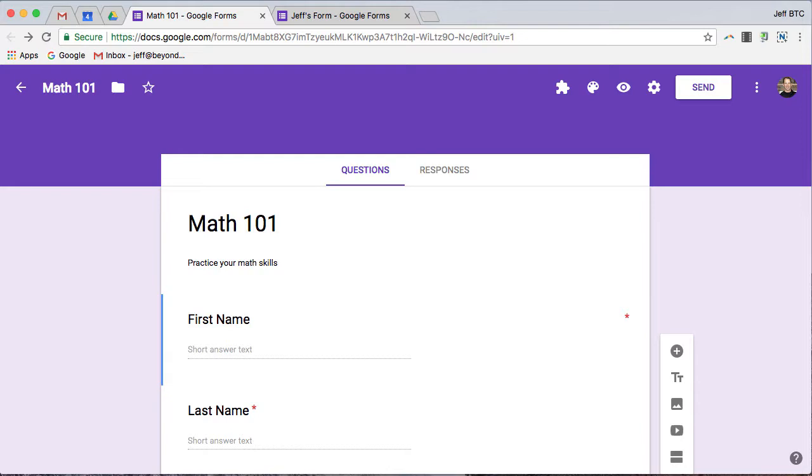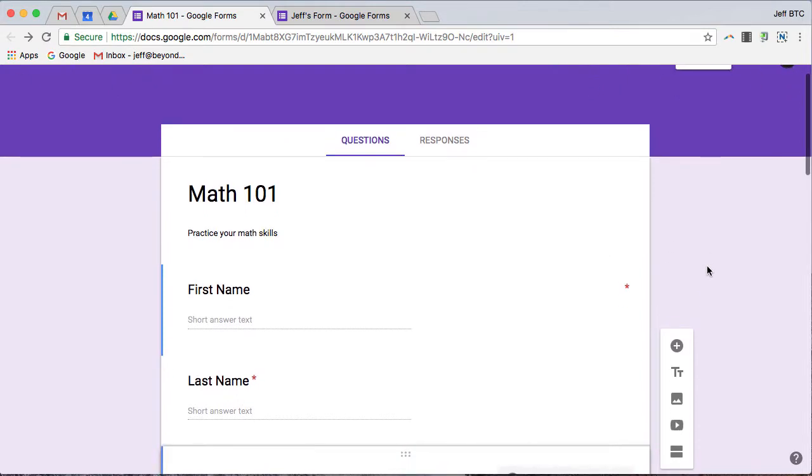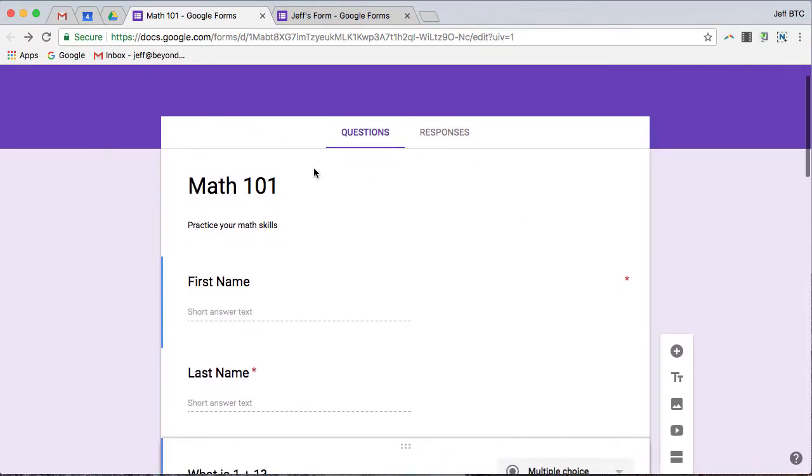One of the newer features in Google Forms is called quizzes. So we can take a Google form and create a quiz, a self-grading quiz, from the questions that we've created. So notice that I have a Math 101 set up.